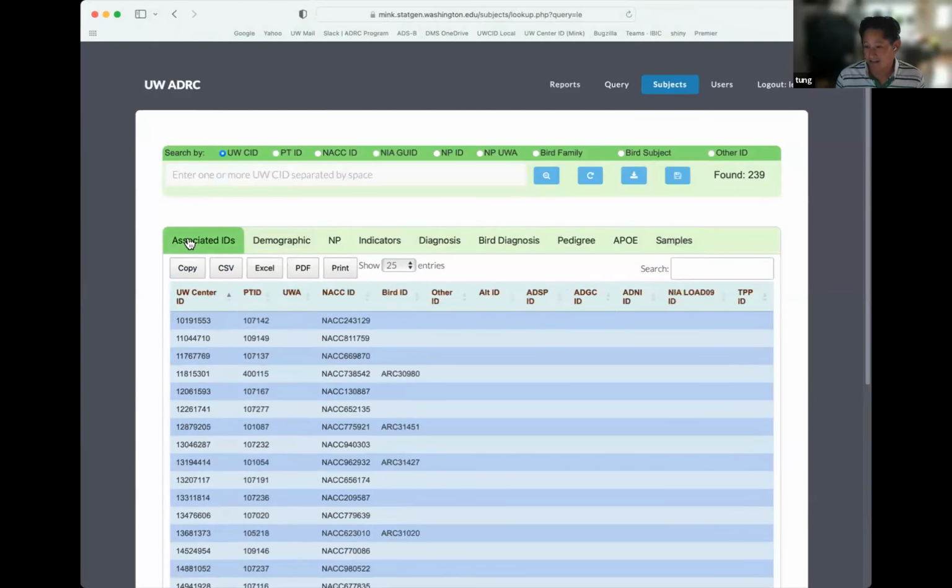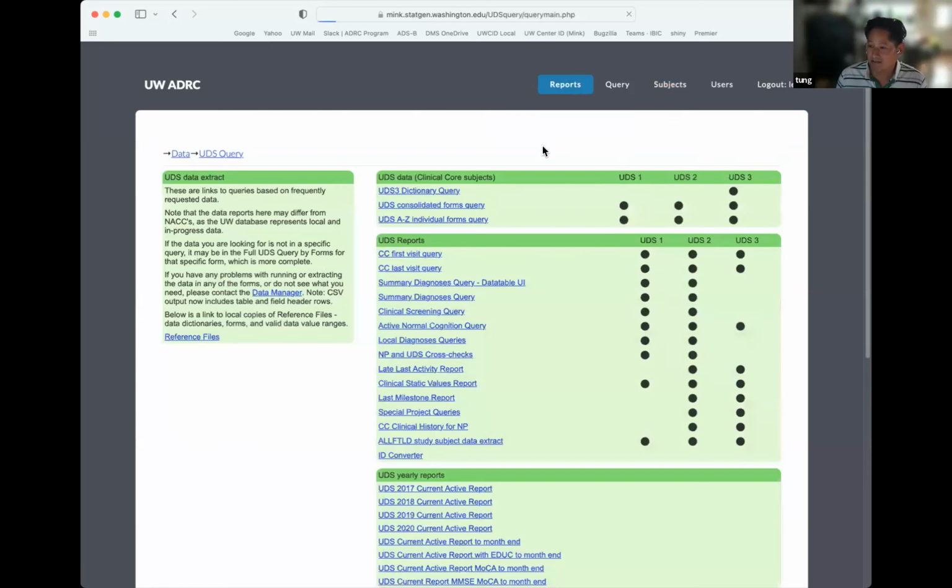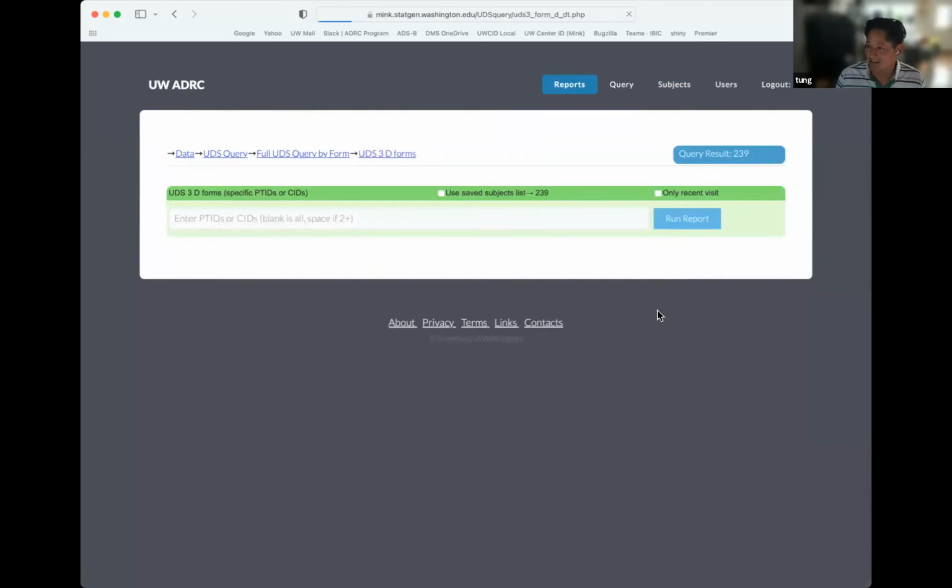Okay, so the second part of this is if you wanted to know the diagnosis for these subjects. So you have the blood sample, and we want to know the diagnosis. When it's queried, these 296 subjects are saved to a scratch table in the database. If we go to the UDS trait report, we can do a report based on those 296 that we found. For diagnosis, that will be under UDS form D. So I can just select UDS form D and search for the diagnosis for the 296 subjects.